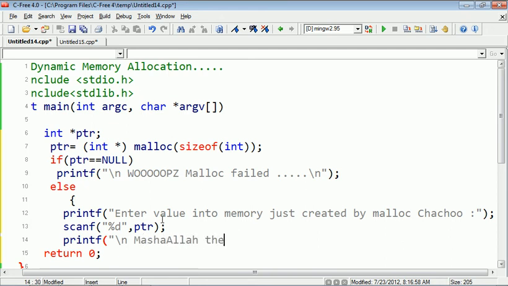Okay, now if you want to printf, then printf("\nthe value in ptr is %d", ...). Now who tells me? Yeah, *ptr, the value at address. ptr is holding the address. What is the value in that? *ptr gives me exactly the value. Is it or not? So I run it.